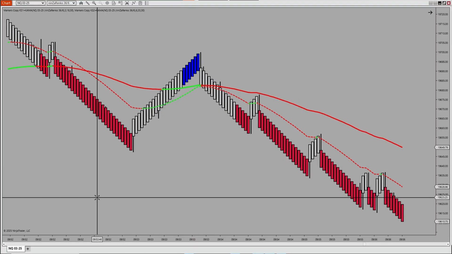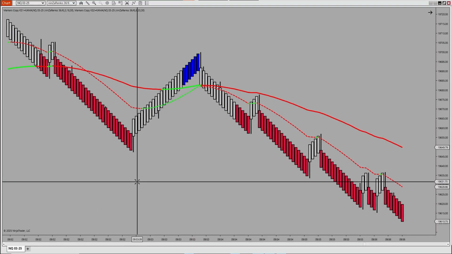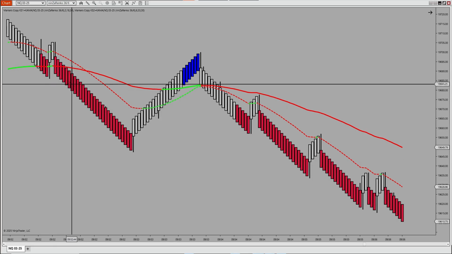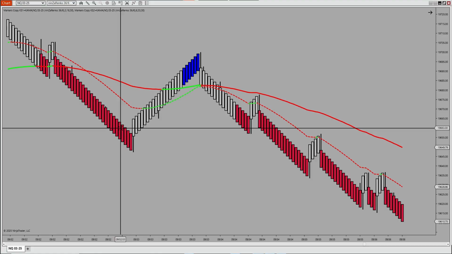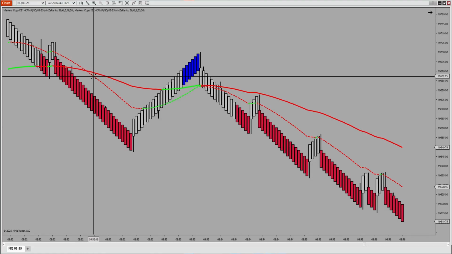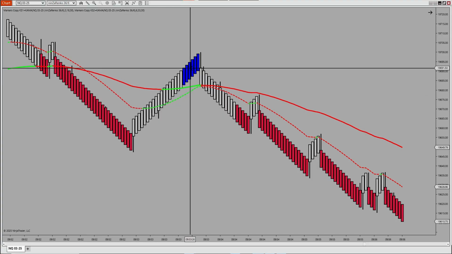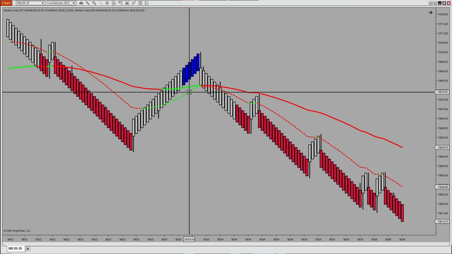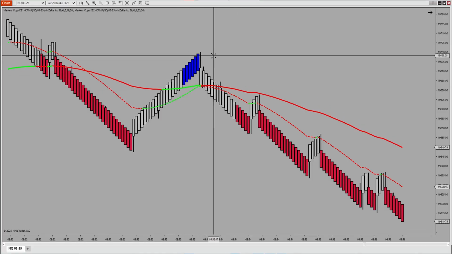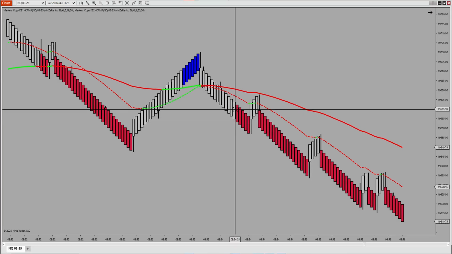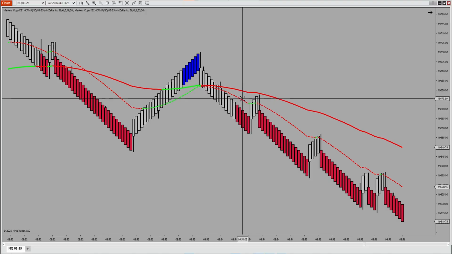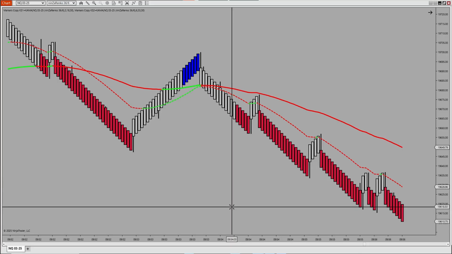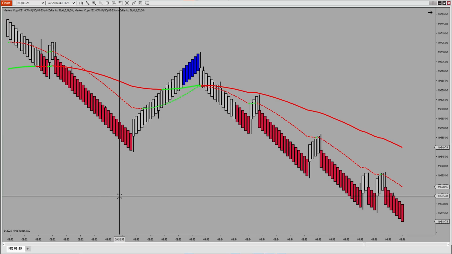Here's one I mentioned in the review for Friday. We have a nice move down, which drags the 36 below the 108, but then we get a monster rally back. Change of character, we turn blue, but the 36 never goes above the 108. So I'm waiting again. This is what I call the reset. We come back down, turn red again, pull back into the 36, we're still below, and then there we go.